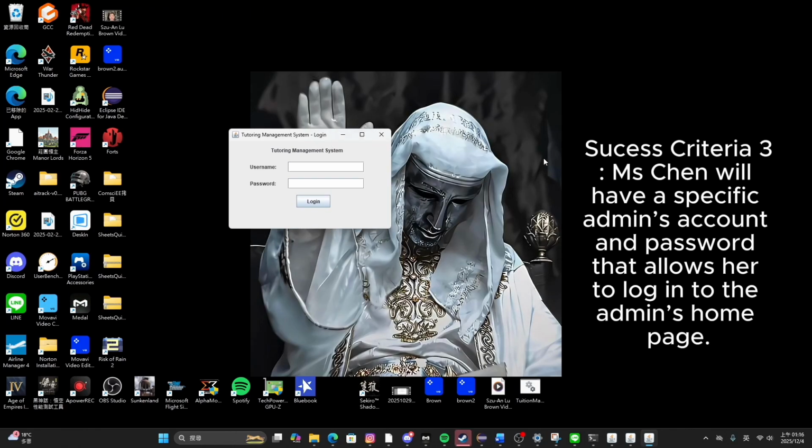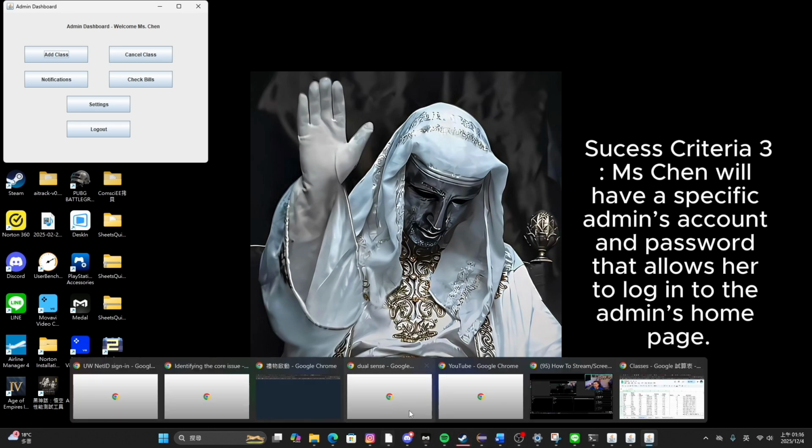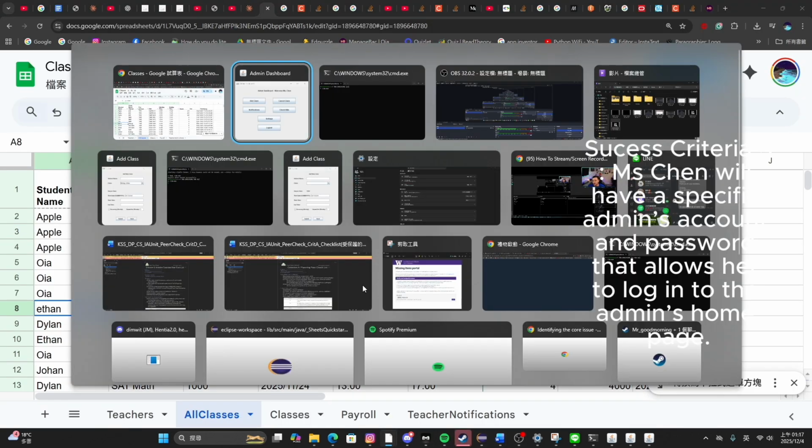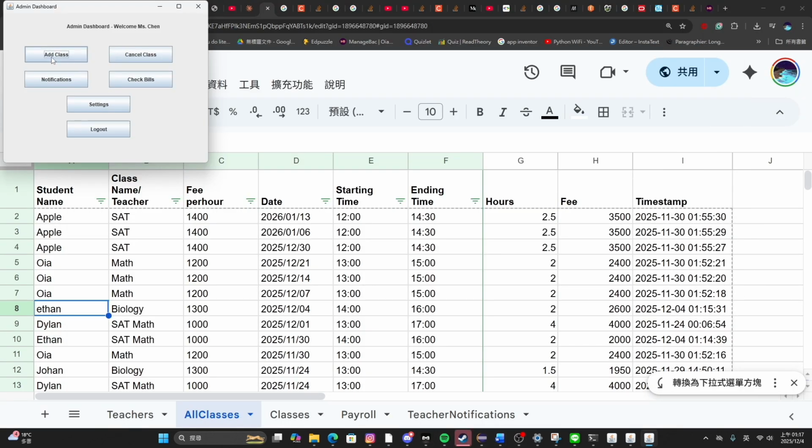This is the login page, and if you enter the admin's username, then it will automatically lead you to the admin's account. And if you input an invalid password, there will be an error. So I input the correct password, which will link everything to this Google Sheet through Gradle. There are several different functions for admin.